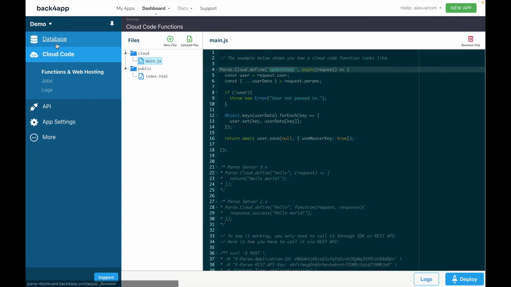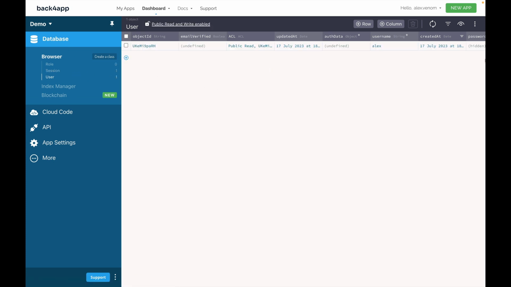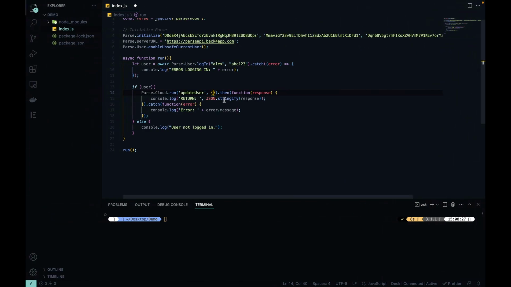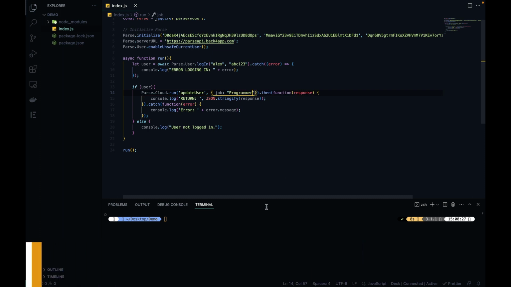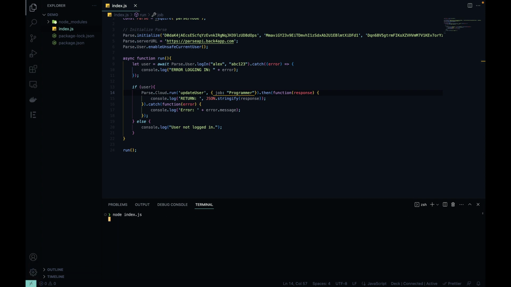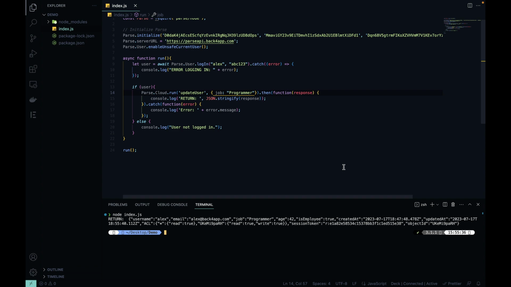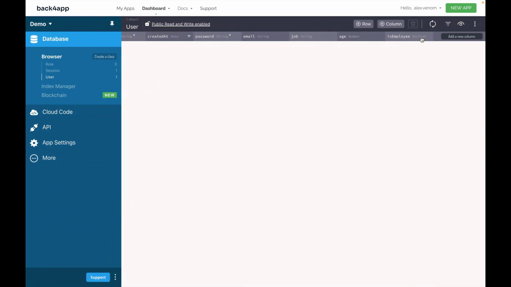So for instance, let's go back to our database. And in here, I have my job as an architect. What happens if I want to set only the job? So I put job, and let's put programmer. Save and run. Note index.js. There we go. If I come back here and reload, I have programmer, but the other variables kept intact.